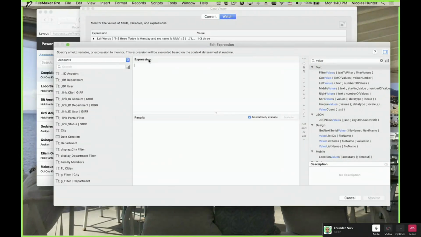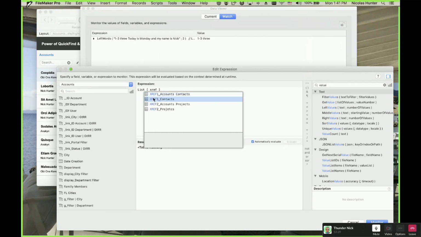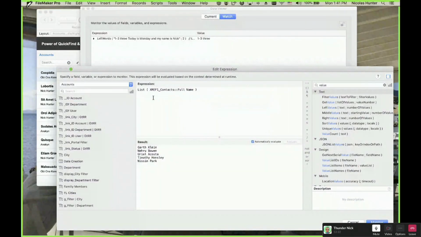Okay, so let's see now the left value. This is hairy stuff, because if I do this, xref one, there's nothing left and right here. It's because of the values. What is a value? Let's start with the beginning. The value is anything between carriage returns. So this is the value: Nick, caret return, Rick. There are two values here.